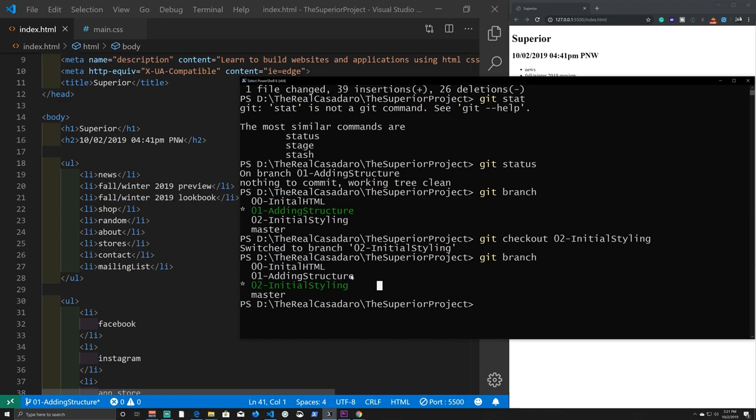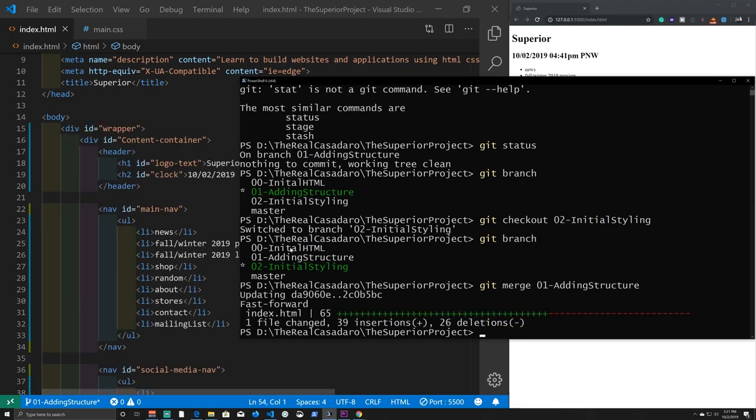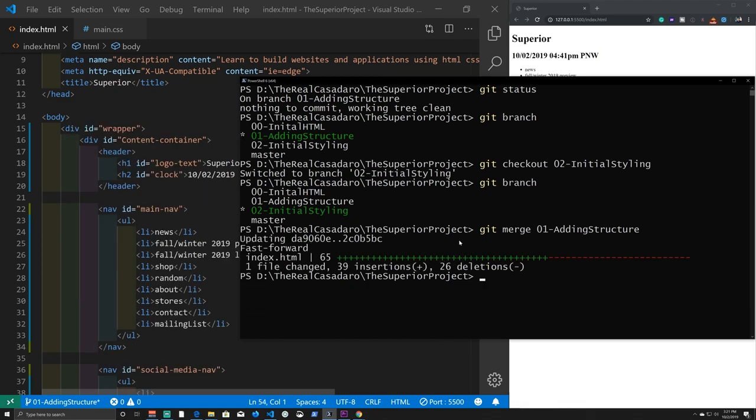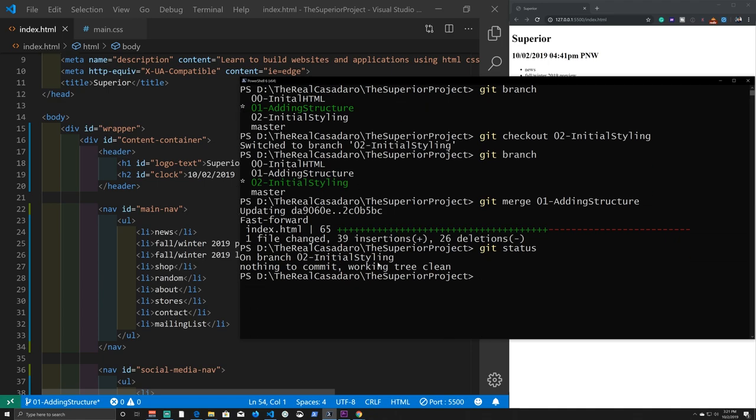And what we're going to do is merge in adding structure. So we're going to do a git merge and then adding structure. We'll double click, right click, right click, and then hit enter, and it'll bring in all those changes. And now when we do a git status, it's going to say we're on a clean tree. So now we can go on and add our initial styling, and we have all the structure that we had from that previous commit.